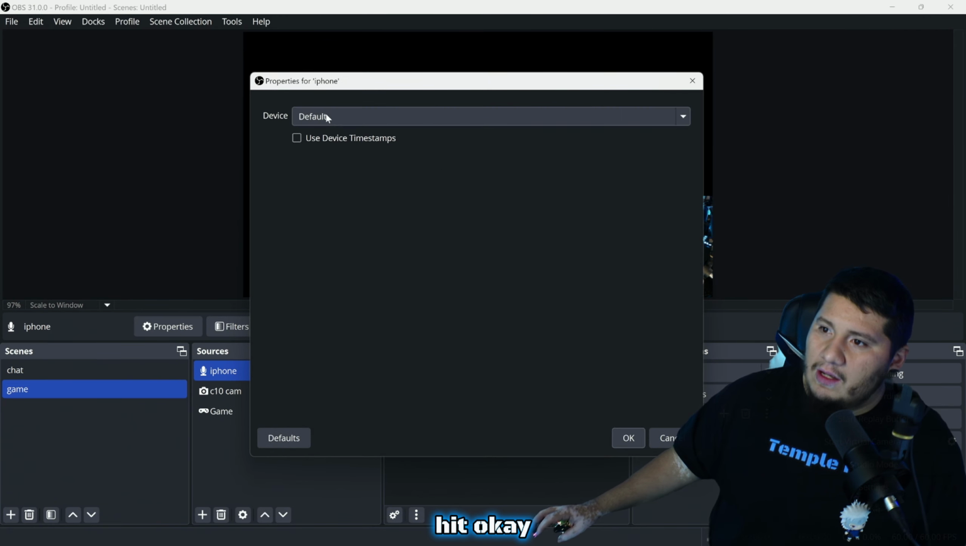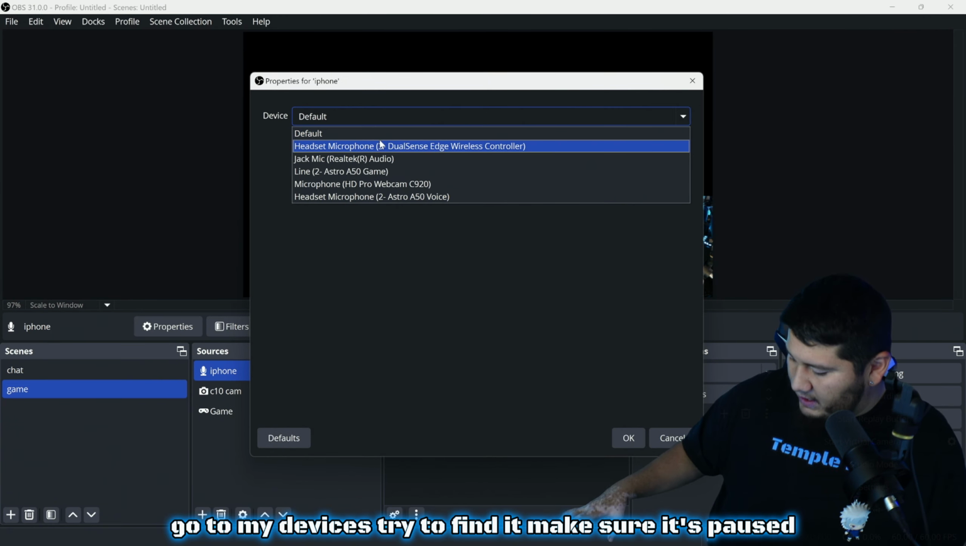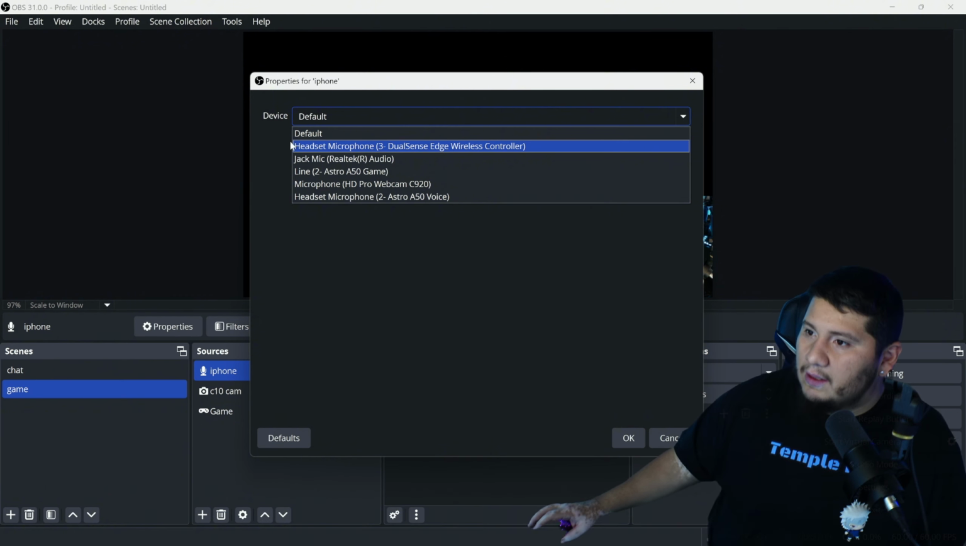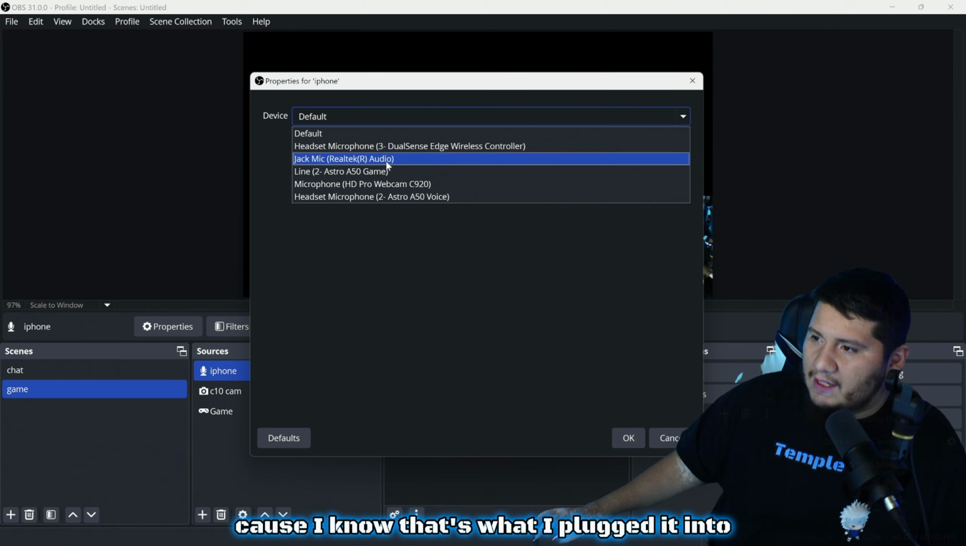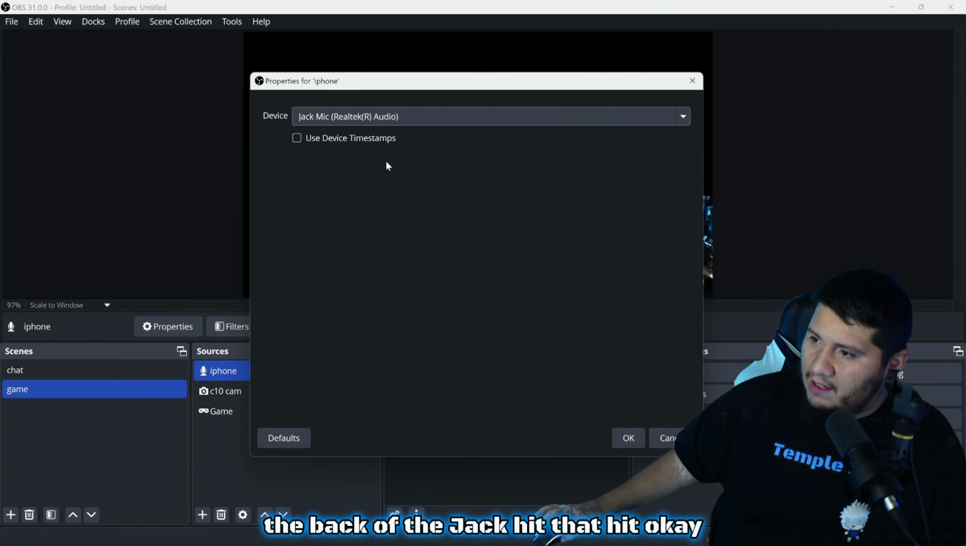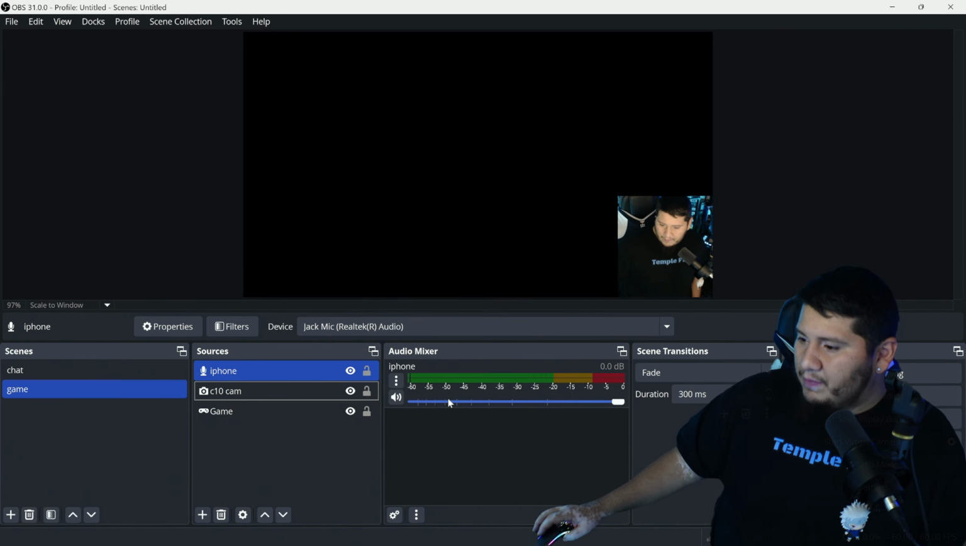Hit OK. Go to my devices. Try to find it. Let me make sure it's paused. I don't want to play any music. And right here, jack mic, because I know that's what I plugged it into, the back of the jack. Hit that. Hit OK.